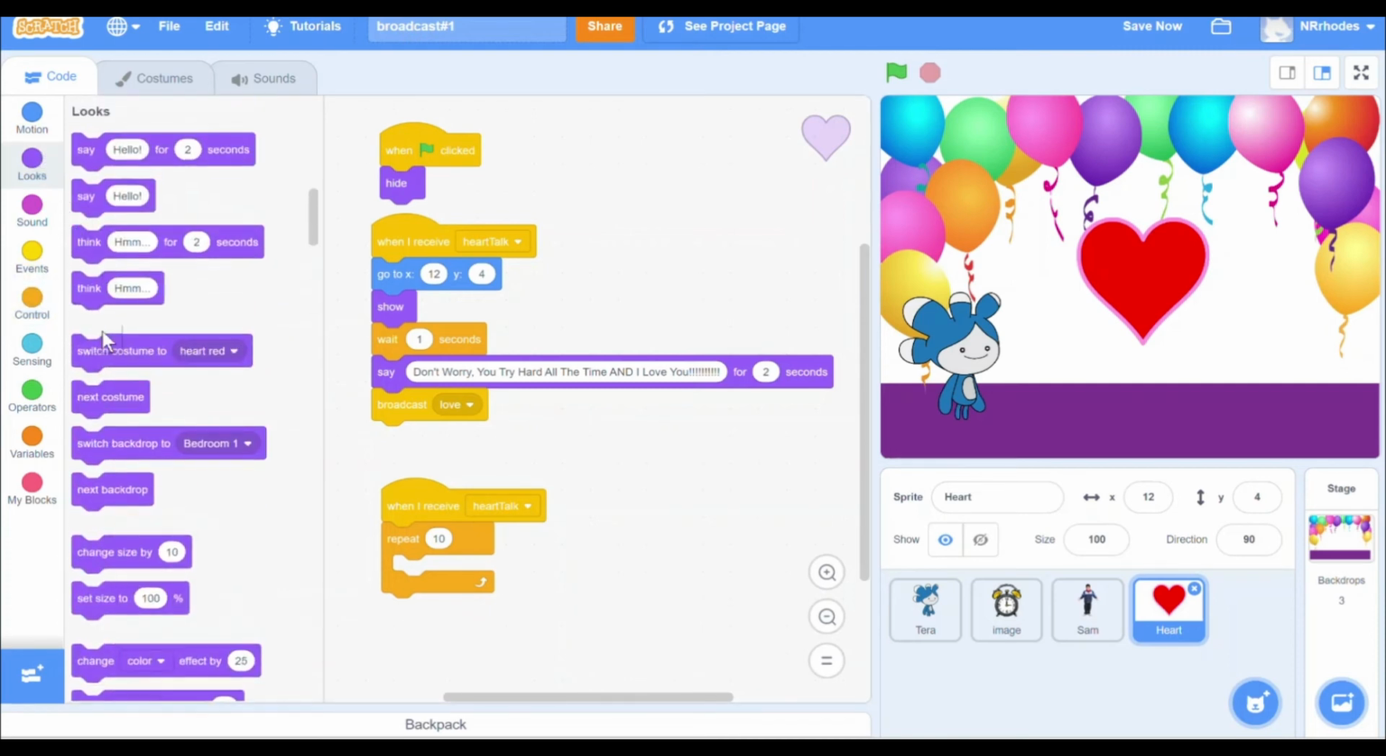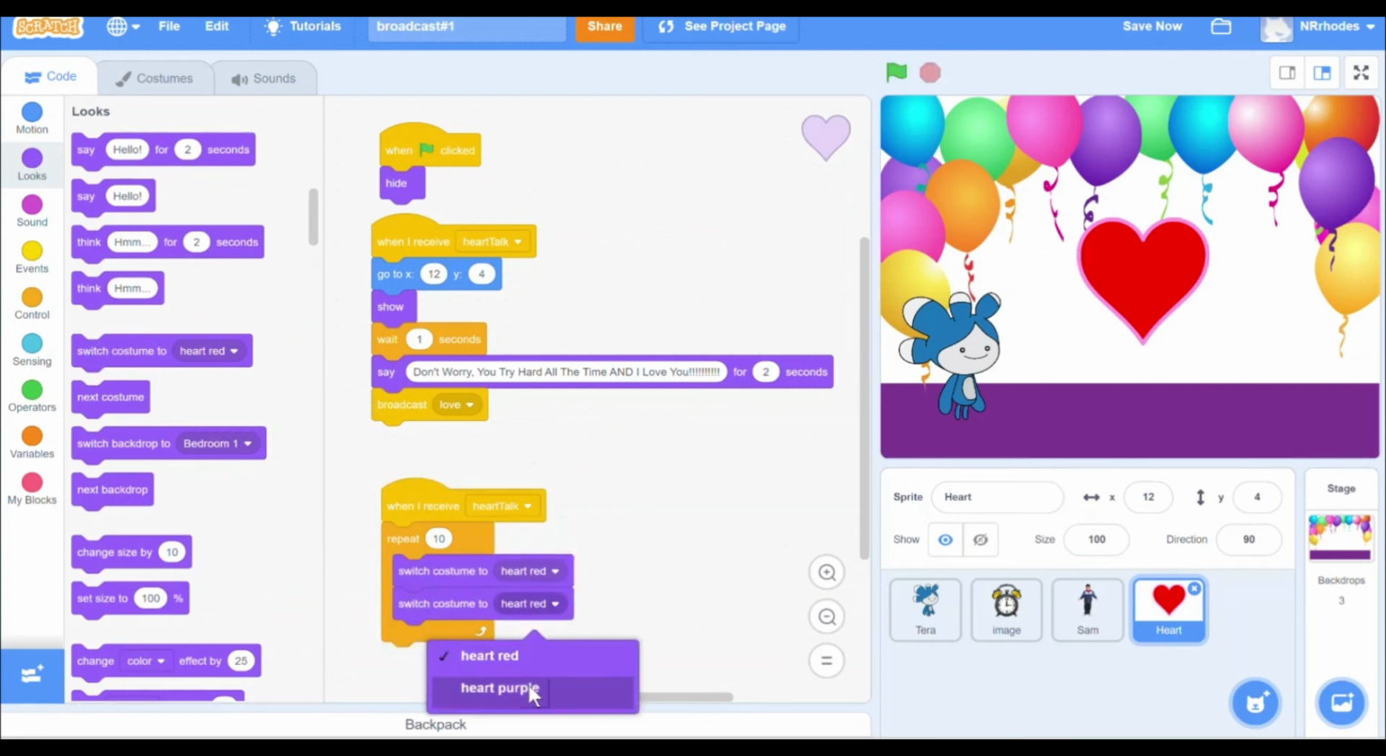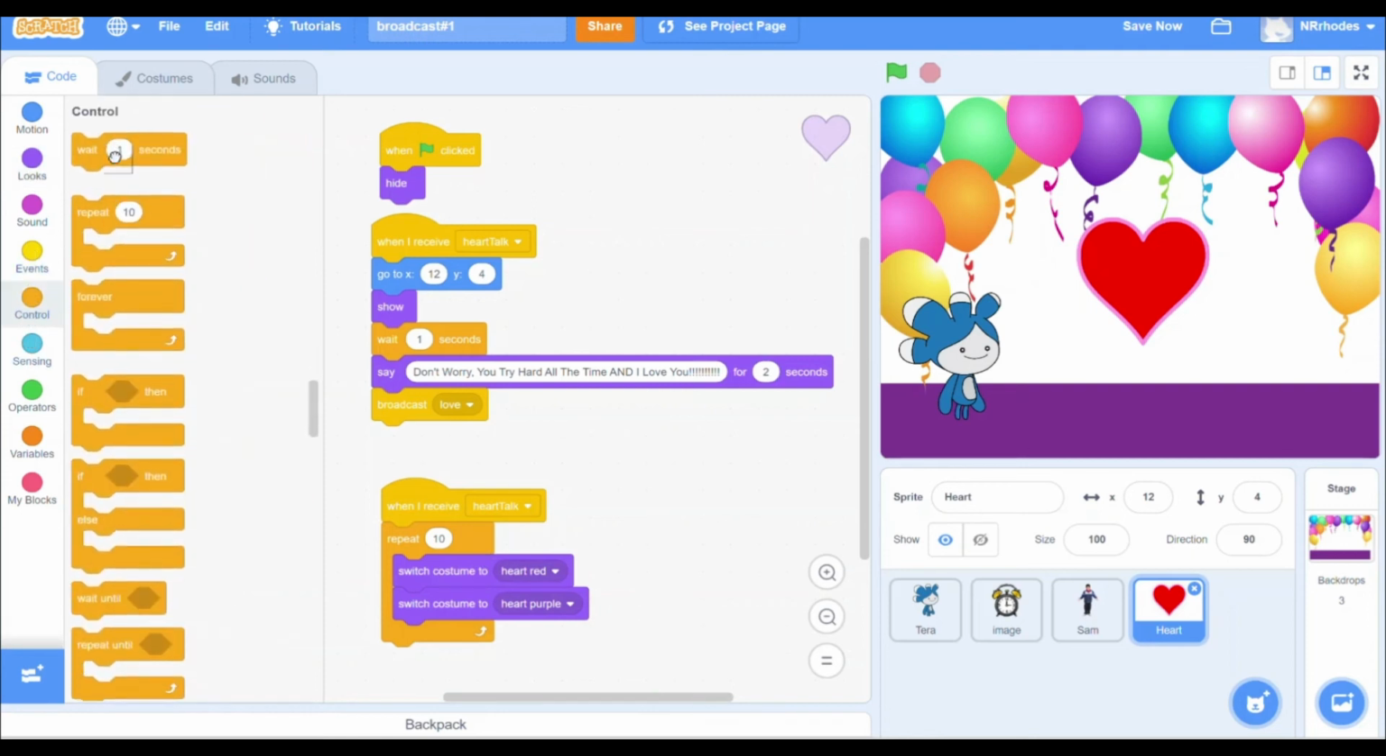Let's try our looks of switch costume to heart red and switch costume to purple. Now, I think the issue we're having here is it'll do it and it'll go real quick. So what we really need in here is another wait command. Could have probably just done the costume one. Let's just take this as 0.25 seconds there.